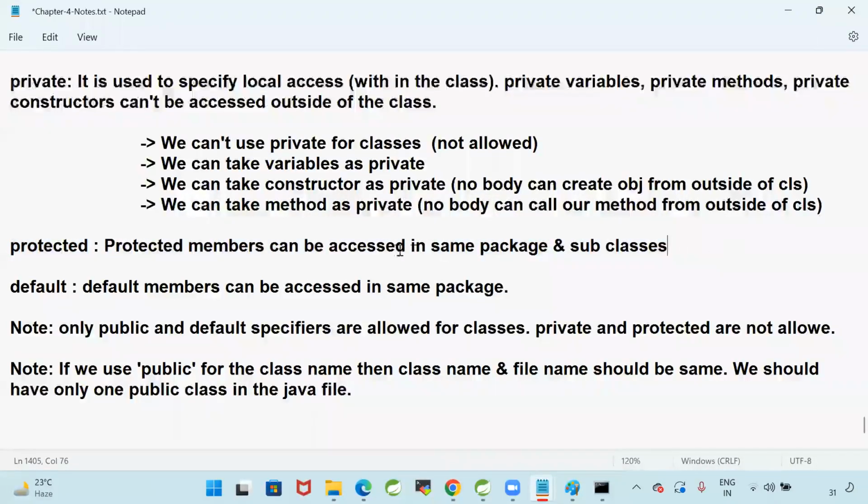Protected members can be accessed in the same package and its subclasses, and in a different package also, if there is a parent-child inheritance relation. What about default? It can be accessed in the same package. When you don't specify any access modifier, it comes under default.